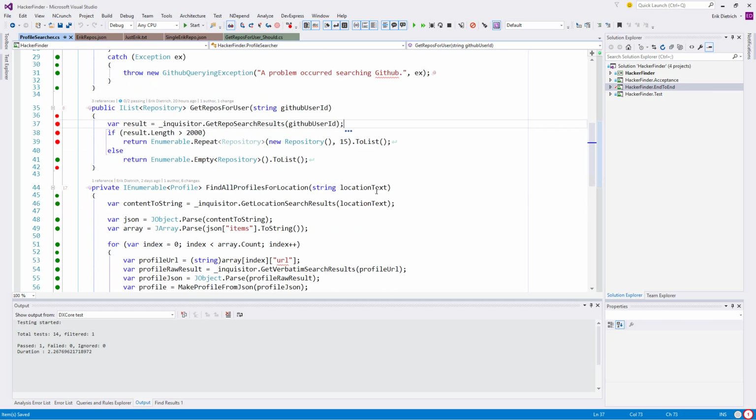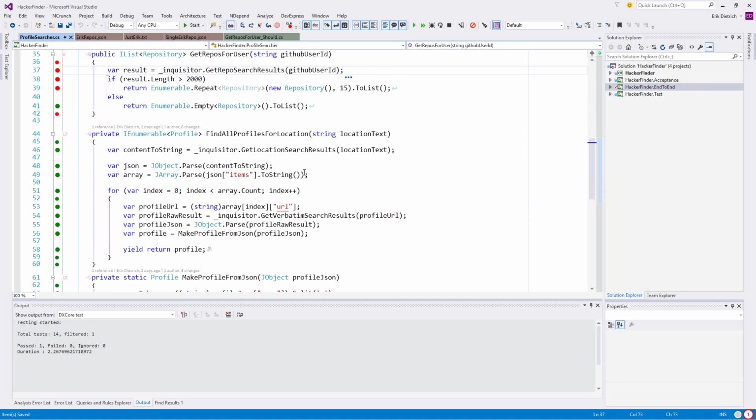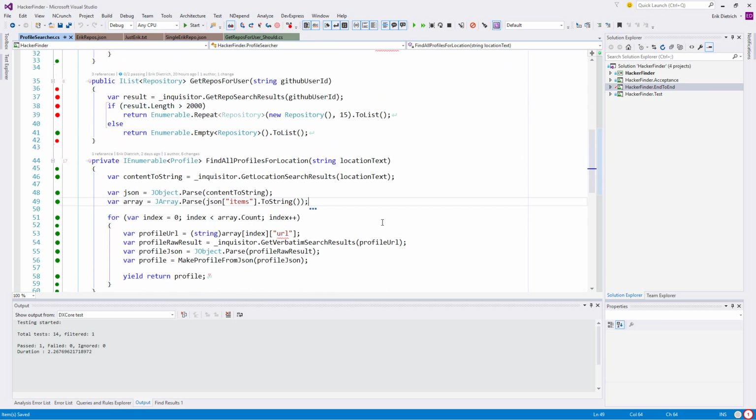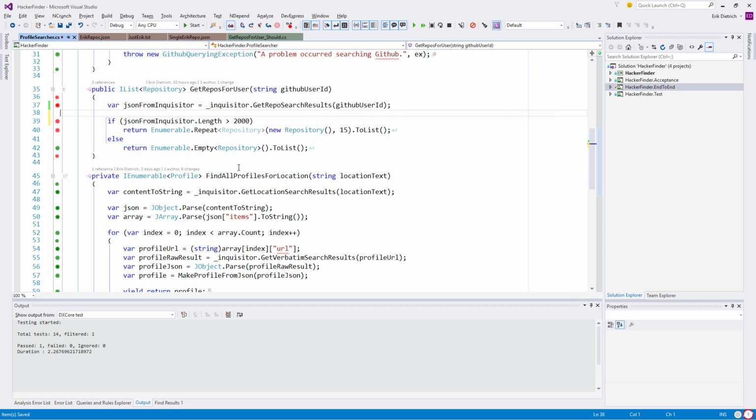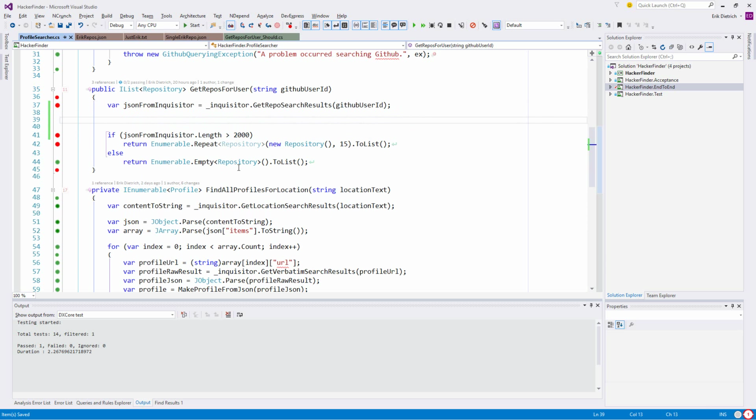Okay, now, so I'm at least going to have to take the step now of parsing the result into, let's see. So I'm going to call this a JSON string. Actually, I'm not. I'm just going to call it JSON from Inquisitor. I don't really like baking the type name into variable names. And I want to say, let me try this.